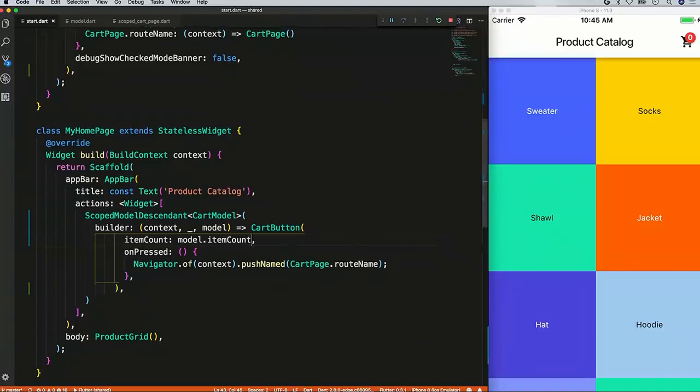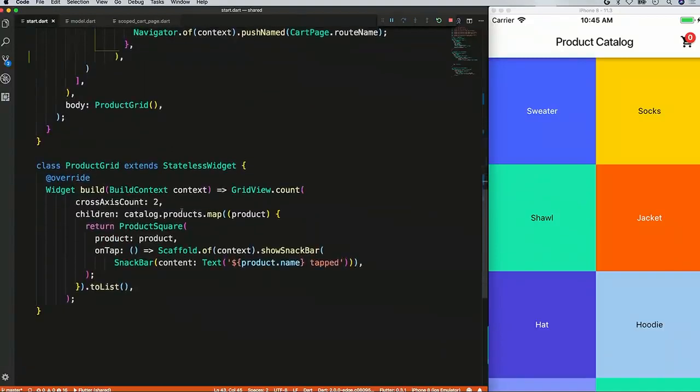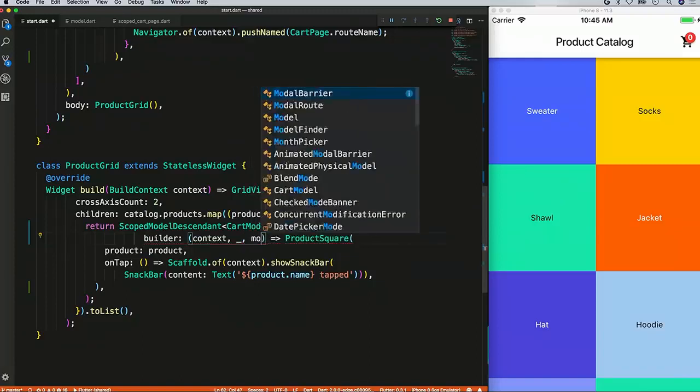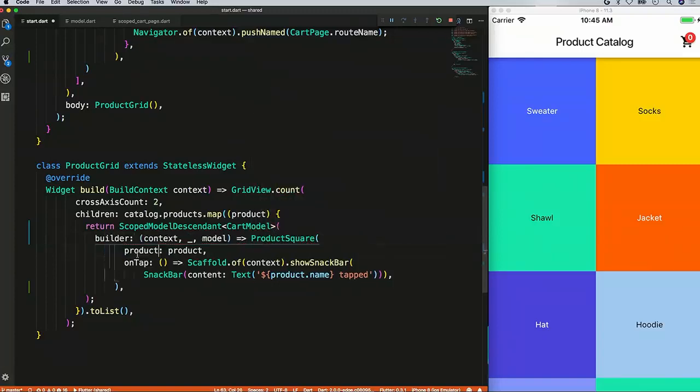We've got to do one more thing to get this to work. We've got to add some products. I'm going to do this super quick. Here we have our grid, and here we have our individual products. Again, I'm going to follow the same pattern. I'm going to wrap this in a descendant widget, type it properly, and then again change this to a builder. Make this a function, take my context and my model.